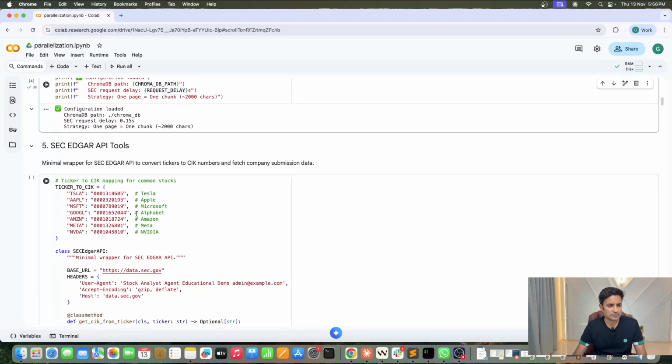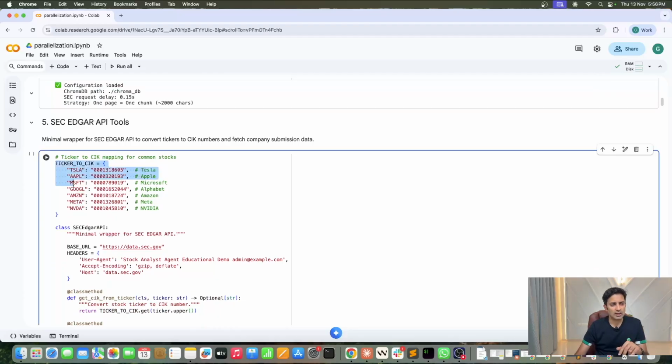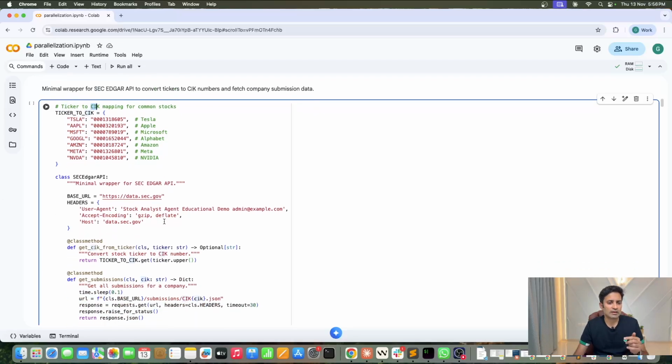Then the APIs. This is what I was talking about. I'll be using one of these company tickers, symbols, to test the notebook. So I've configured these ticker to CIK mappings. Why do I need this CIK? Because when I call these APIs, that number is required. So this is mostly the SEC EDGAR API implementation.